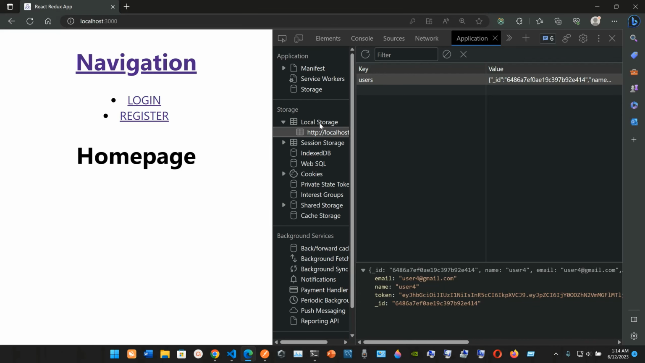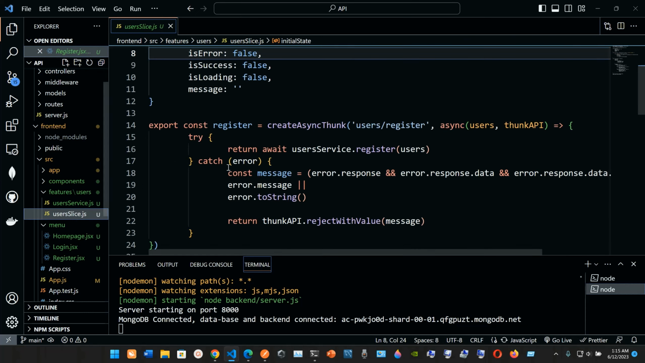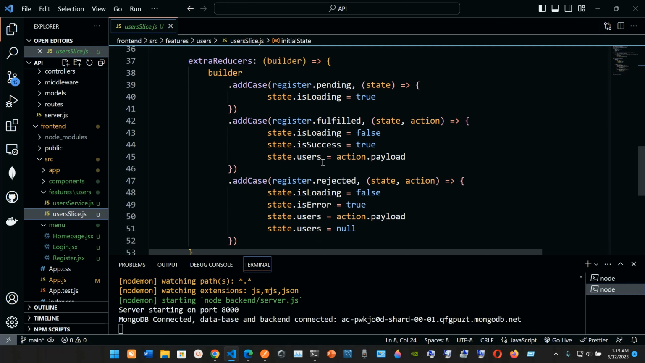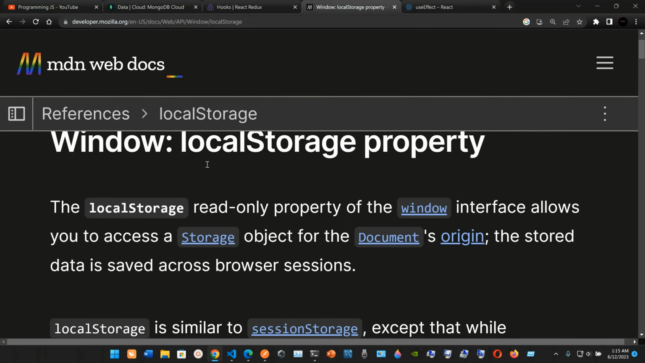As you can see here, in the local storage we are able to see the email, the name, and the token. We also have the Redux developer tools, and as you can see here, we have user/register/pending, and then user/register/fulfilled. That's what you want to get, fulfilled. The other option would be rejected. If it's rejected, something went wrong. So we have here pending, register fulfilled, and register rejected. So that is that.